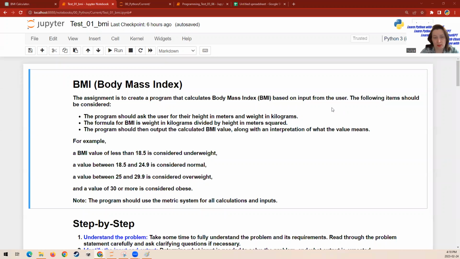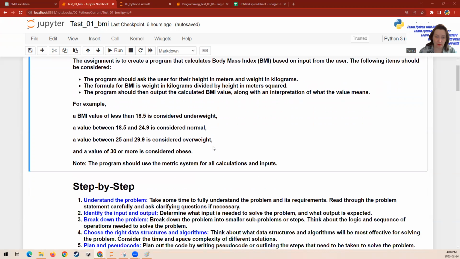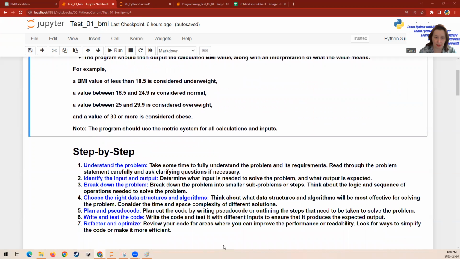Now let's imagine a situation where you are working on a project for a medical cabinet, and you received this task. You need to implement an application to determine BMI, body mass index. And here is the information provided to you by your client.